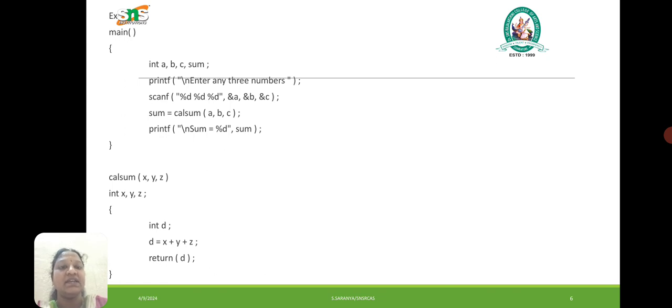Next is int d, d equal to x plus y plus z. That is, to add the three numbers and return to d. This value will be returned to the sum. Now the d value will be assigned to the sum. In the printf of sum percentage d, for example, if the three values are 10, it means 10 plus 10 plus 10. Now we get the answer as 30. The 30 will be assigned to sum. Then the next line prints the value for sum.